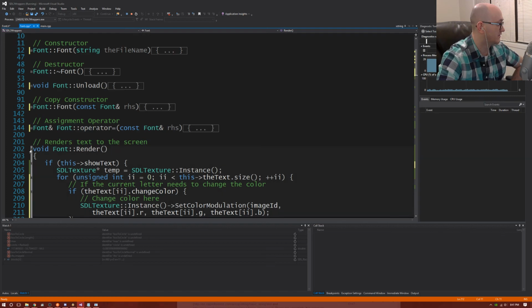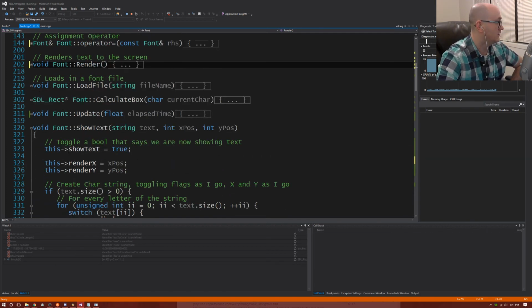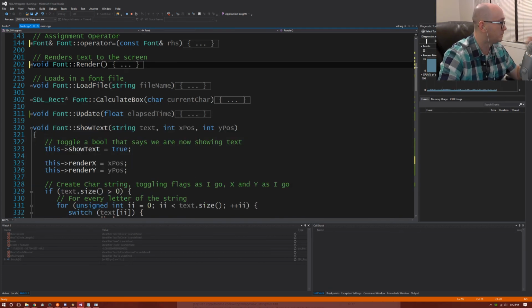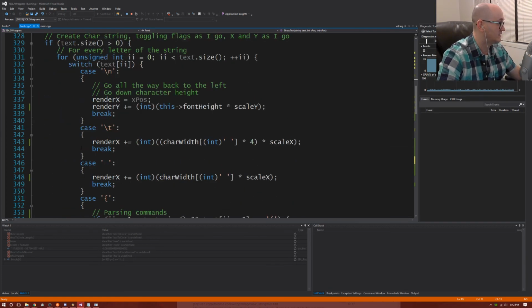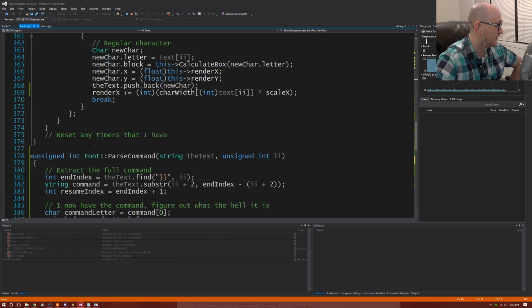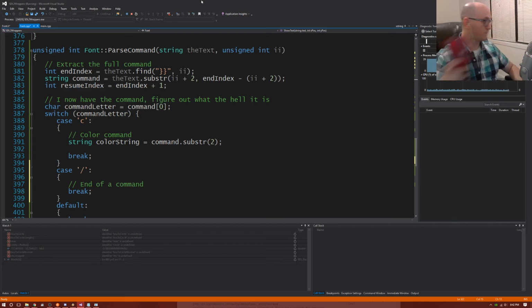So render should be fine for now. Loading file should be fine. Calculating box should be fine. Update doesn't do anything to do with color. Showing the text, this is where the color stuff matters. So I need to, I'll get there. I'm getting there slowly. I can't avoid it anymore.